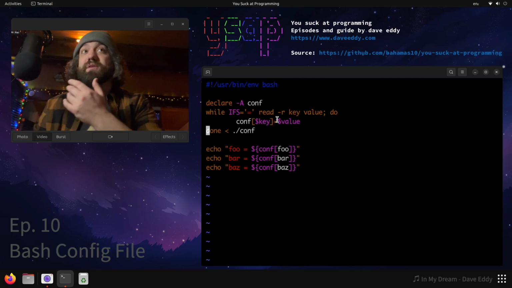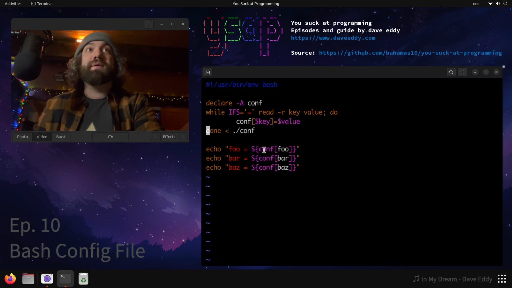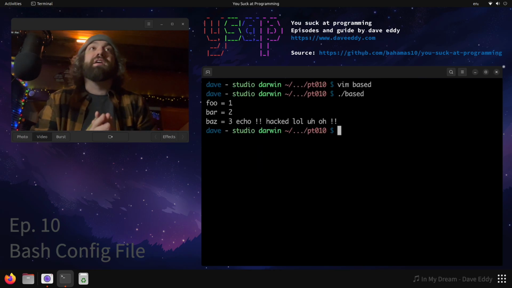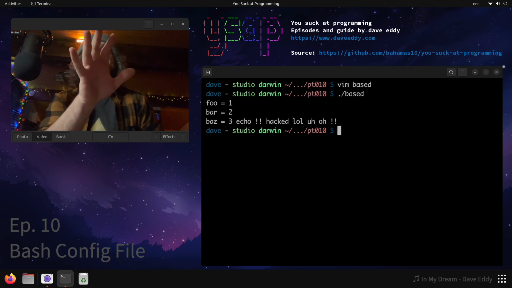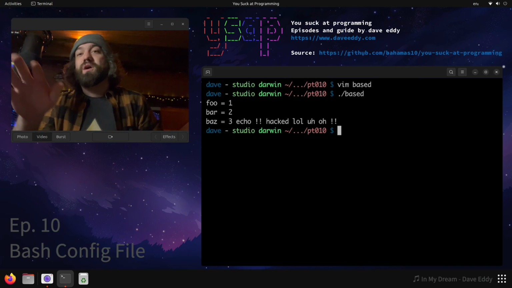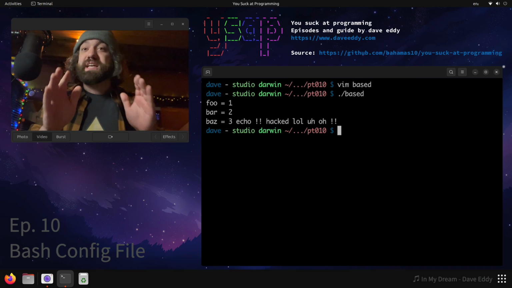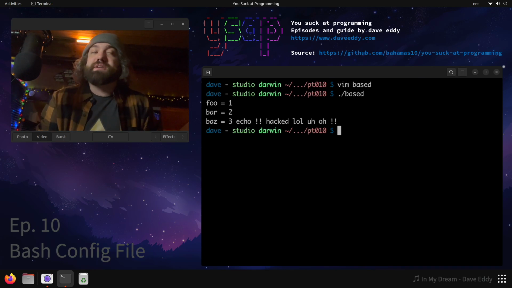Now we have an associative array with 3 keys, so we can just print them out: conf foo, conf bar, and conf baz. So if we run the based script, what do we get? We get what we should get. We get foo is set to 1, bar is equal to 2, and baz is equal to 3, echo, all that crap to the right. The important thing, that echo command did not run. It is actually just set in the variable as a string. Bash didn't try to interpret it as a command. It just treated it as a string.